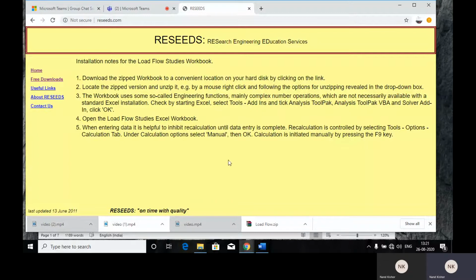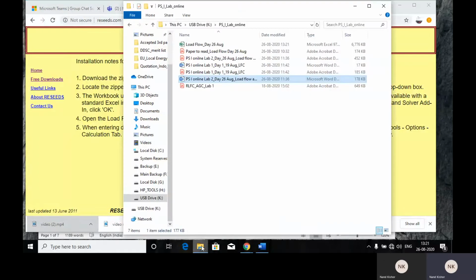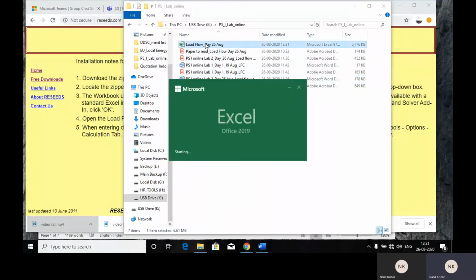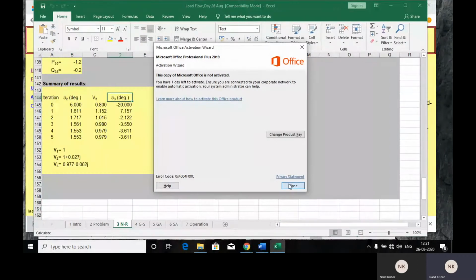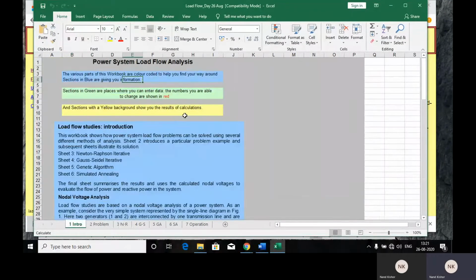However, in my case, when I have this Excel file opened for you, this is the first sheet, which is the introduction, which gives you an introduction about the Excel sheet here. So this will be the Excel sheet which will be available to you for your study.